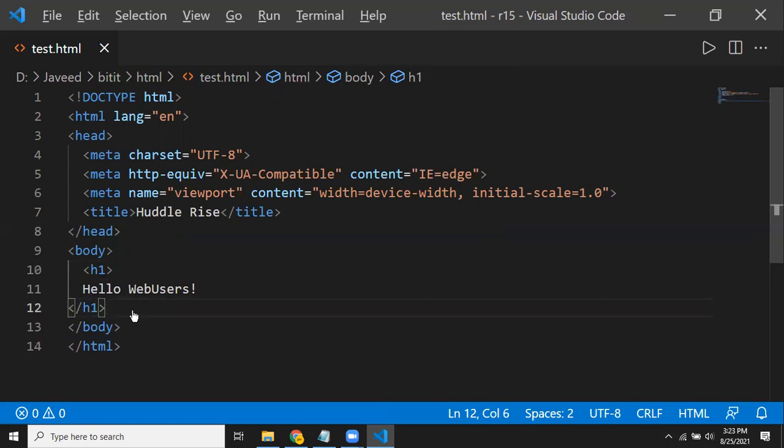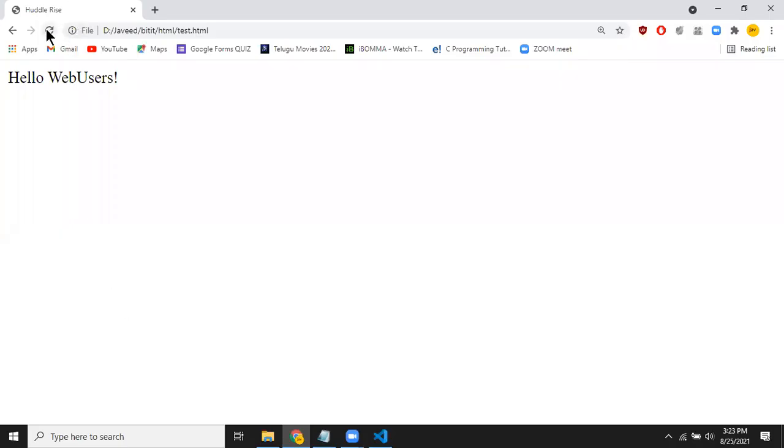So let us save it and come back to the browser. I'll refresh it. Now you see it shows the bigger text when I'm using my H1 tag. Understood? When I use the H1 tag, it uses the bigger font text for me. Okay.